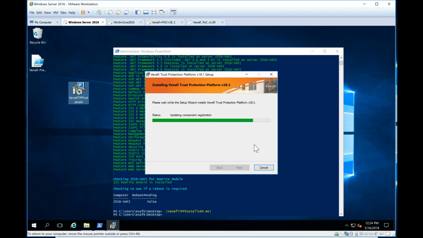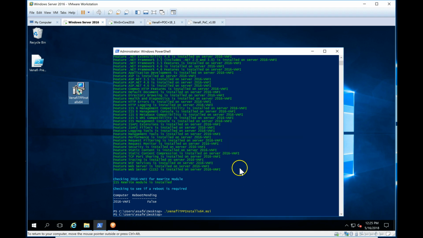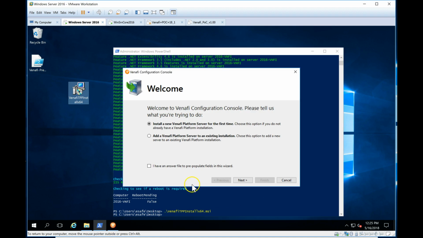I like to think about the install as a two-step process. The first one is when we drop all files on the system, and the second stage is when configuration takes place. So let's wait for the files to be dropped on the system. I will make a little bit of a fast forward here. First stage done. Now we're going to configure the system.